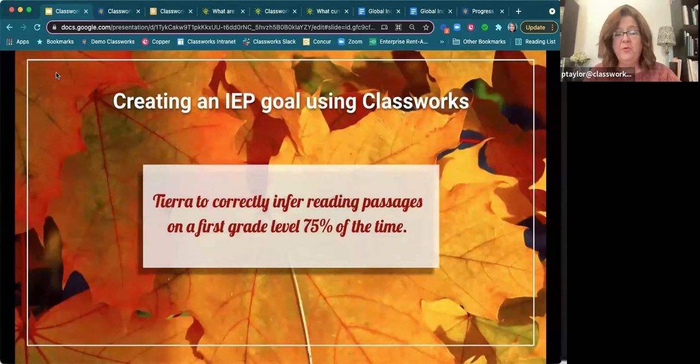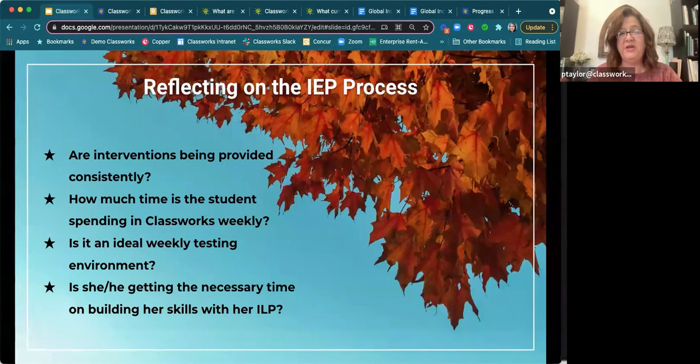Yeah. And too, as the school year continues, Tiara's data is monitored and modifications are going to be made. If the expected growth is not happening, then obviously a review of the interventions must take place. Some questions you might want to ask are: are interventions being provided consistently? How much time is Tiara spending in Classworks weekly? Remember, at Classworks, we recommend for Tier 3 and special ed students 45 to 60 minutes per subject per week, in addition to the 20 minutes for progress monitoring. Another question: is she getting the necessary time on building her skills with her ILP? And reflecting on her testing environment while she's taking her progress monitoring probes is another great way to evaluate.